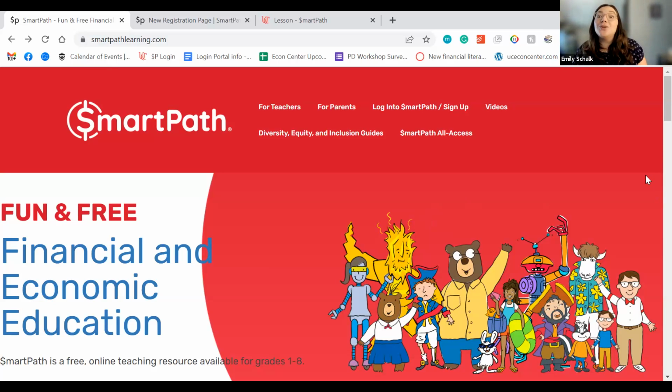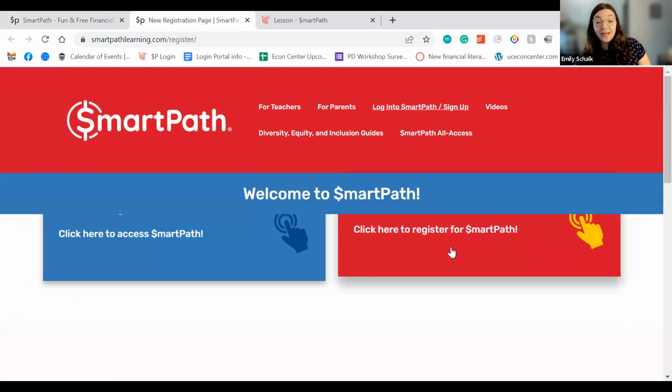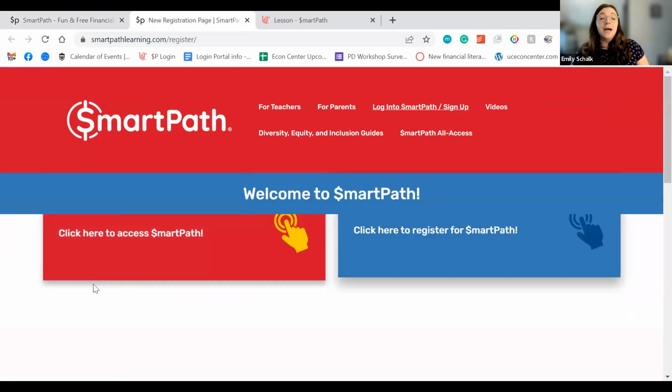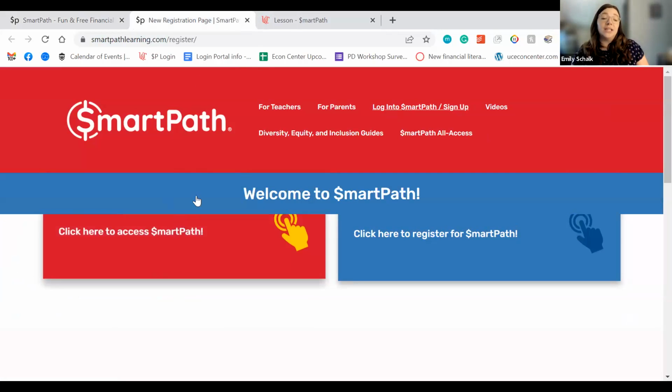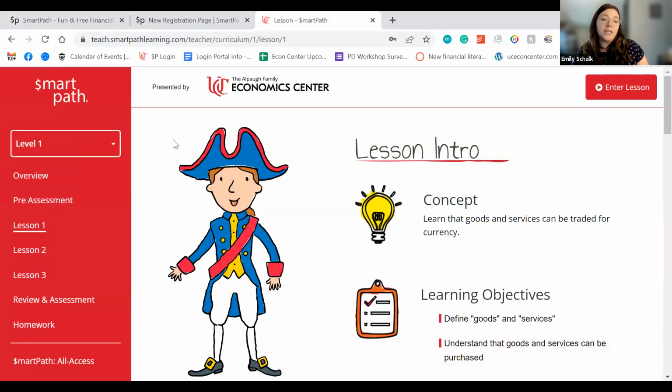So the first thing you need to know is how to access the platform. You will want to navigate to smartpathlearning.com, and this is the landing page that you will see. As you can see, there are a lot of different resources available to you. But the first thing I would suggest you do if you want to use the platform in your classroom is go right to the login sign up page. If you've already created an account, you can click here on the right, or if you have not, you will click here to register. So I've already logged in.